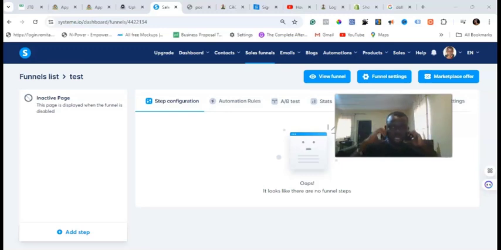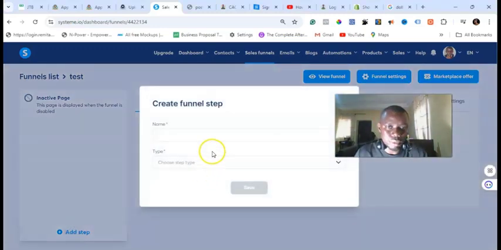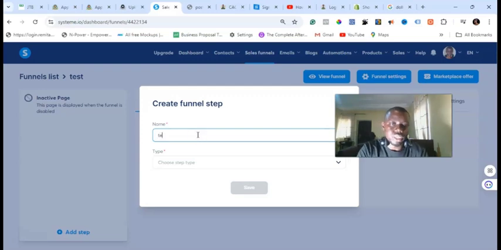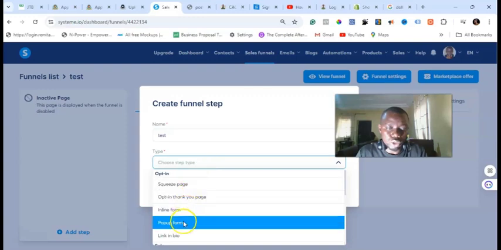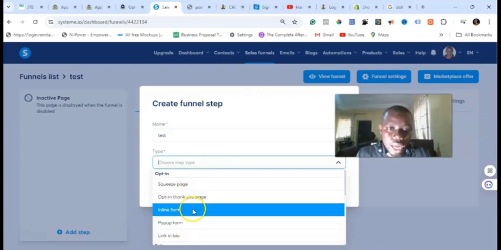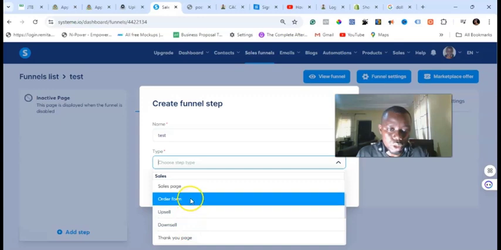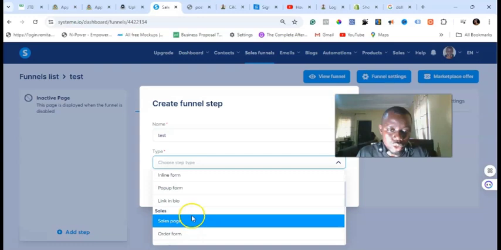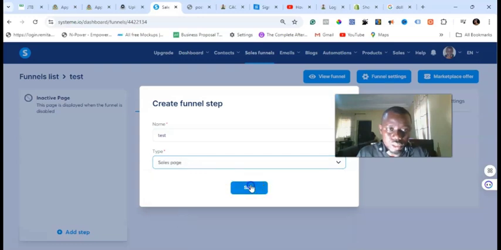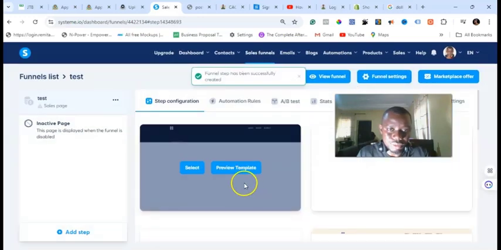So we want to quickly add a step to the website. In order to add a step to the website, all we need to do is very simple. We need to click on the option called add step, right? So add step, and then we name the step. Let's name the step test, and let's choose the step type. So there are different options we can have. Let's say we have the sales page, the order form, the thank you, webinar. So let's just go with the sales page step, and then we click on save, right?